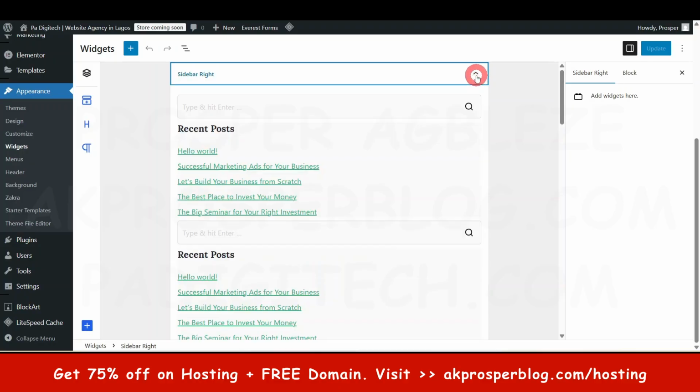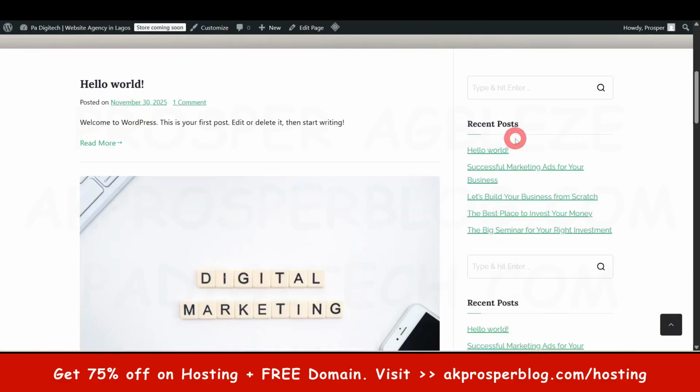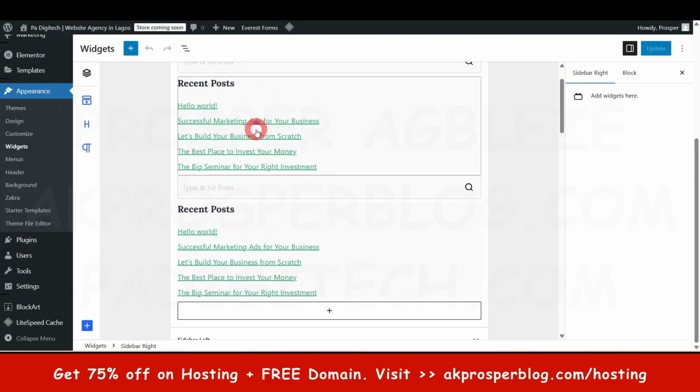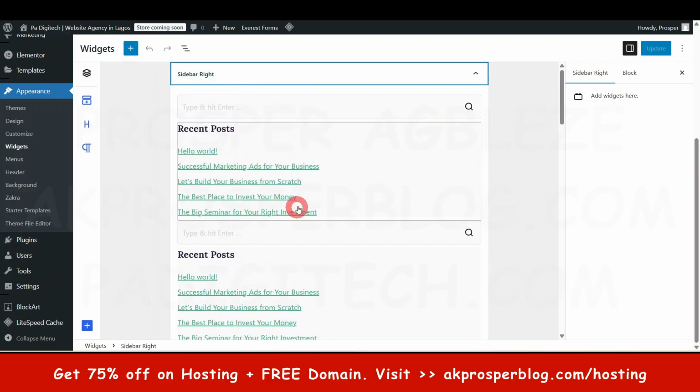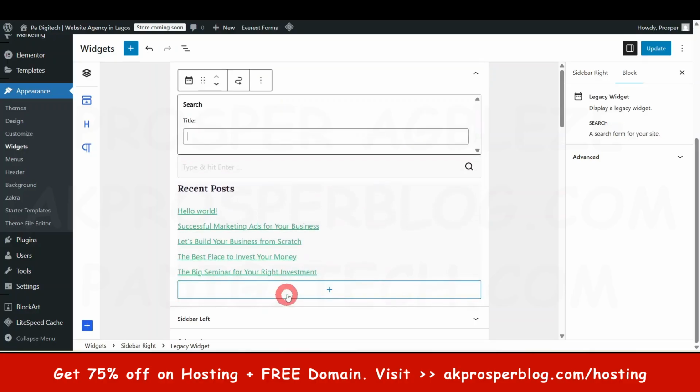Okay, you can see it's the right sidebar. We have the search, we have recent posts and the likes. If you look at it here, recent post. So this is where you can also set what you want to be on your right sidebar. So if you don't want this, for example, you can click here and then you delete it.